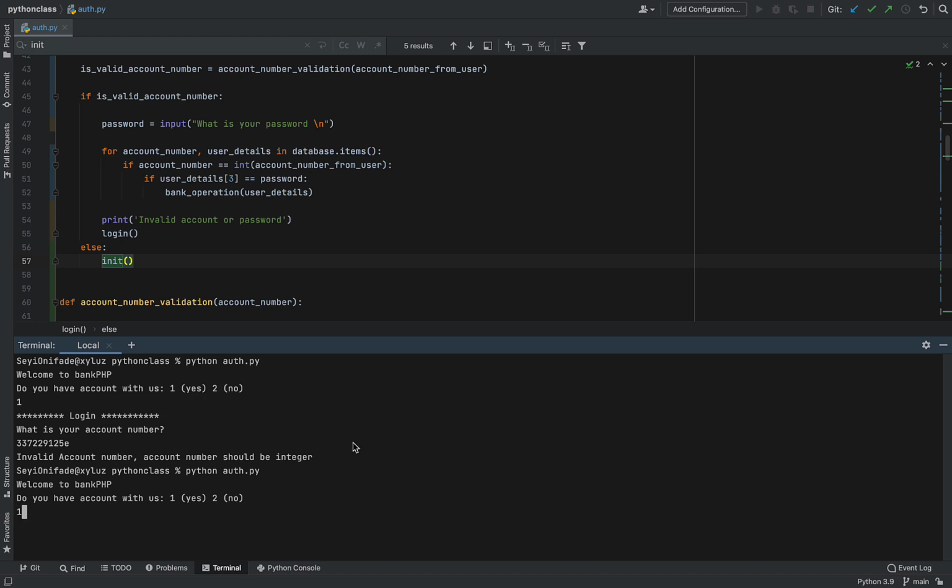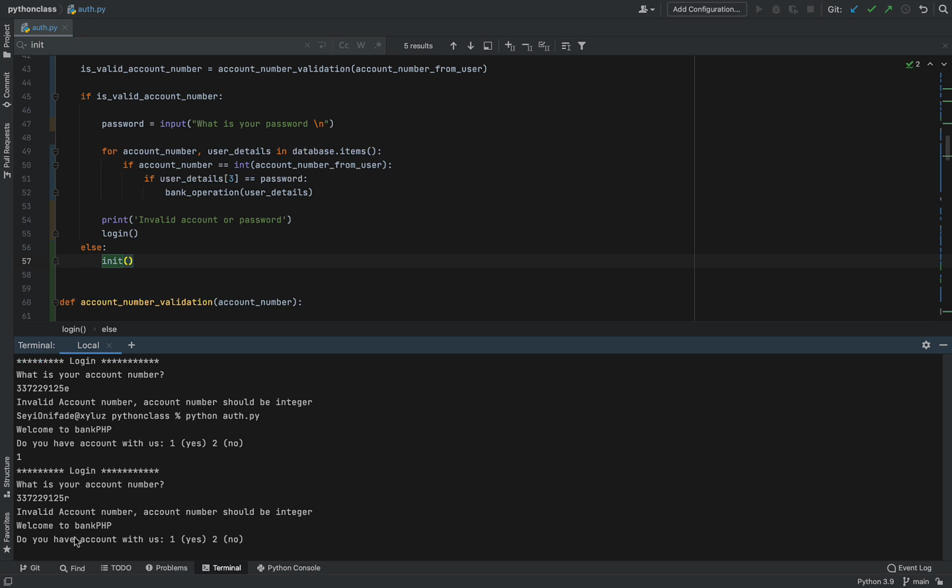So yes, I have an account. I'll enter my fake account number, make sure it is wrong, and then it sends me back here. So it says invalid account number should be an integer. Then it says welcome again. This is redundant, but again we have to do it. And then, do you have an account with us again? Because it seems like you don't have an account. So we are just trying to check if you actually have an account with us. All right, so let's enter one again.